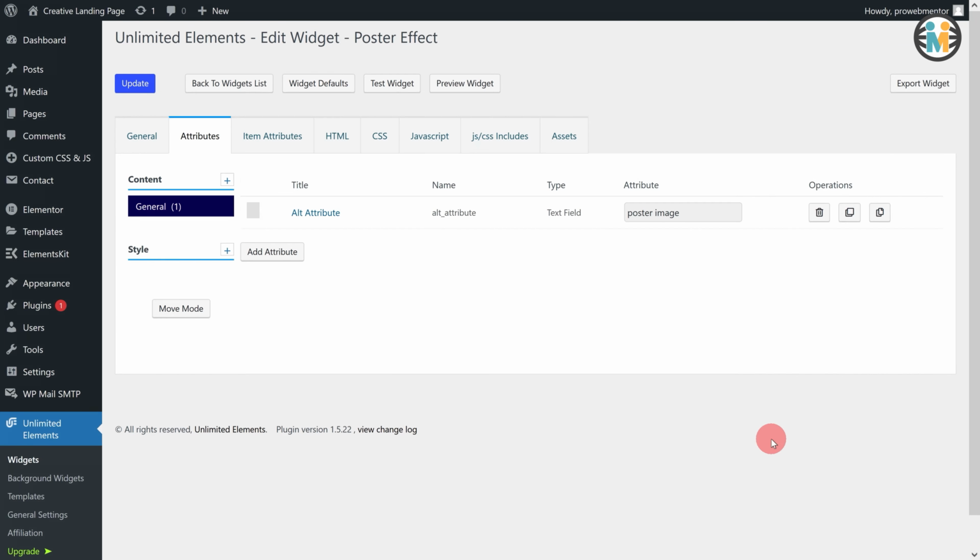If you don't understand this attribute creation part, then don't worry, just do it the same way I'm doing it. By the way, if you want to learn more about the Unlimited Elements plugin, you can always watch the publisher's YouTube videos.